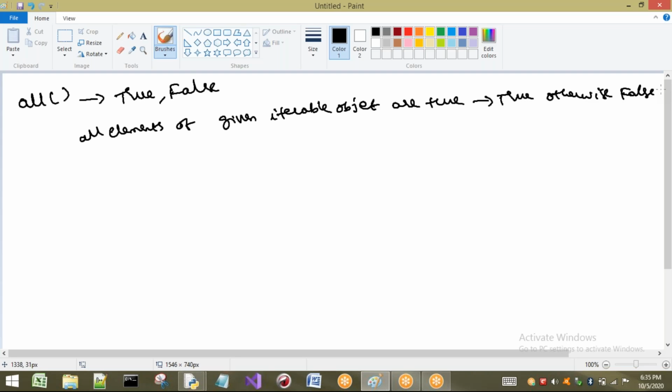When are we going to get true for this function? Only if all elements are true, then we are going to get output as true. If at least one element is false, we are going to get false. If all elements are false, automatically we are going to get false.